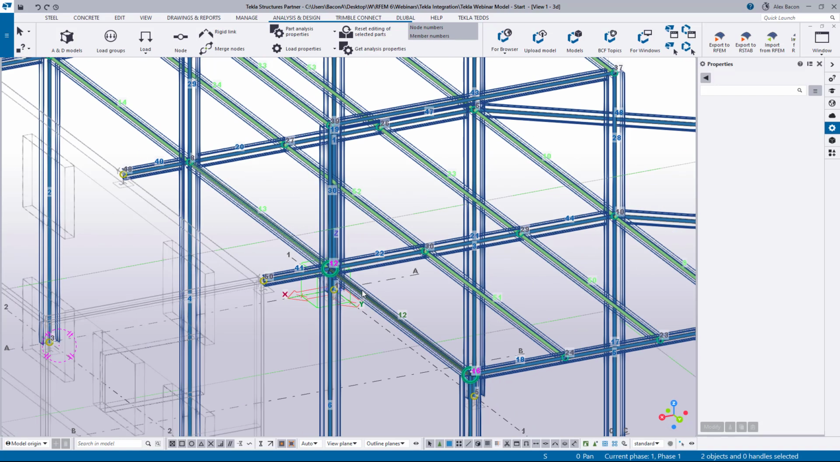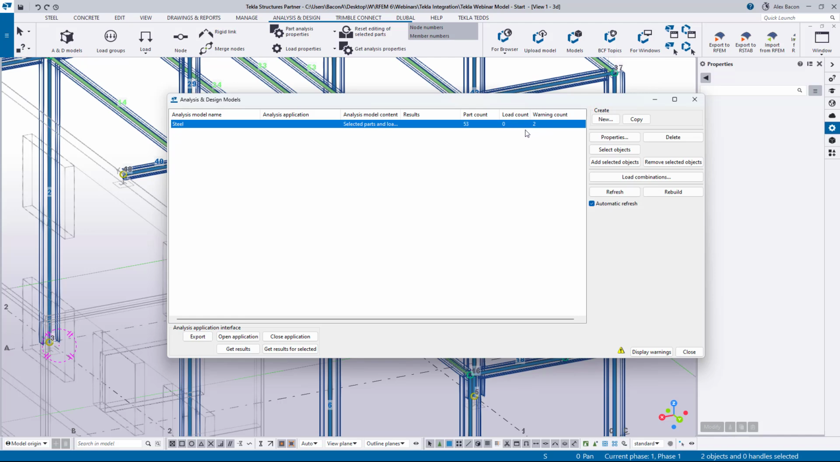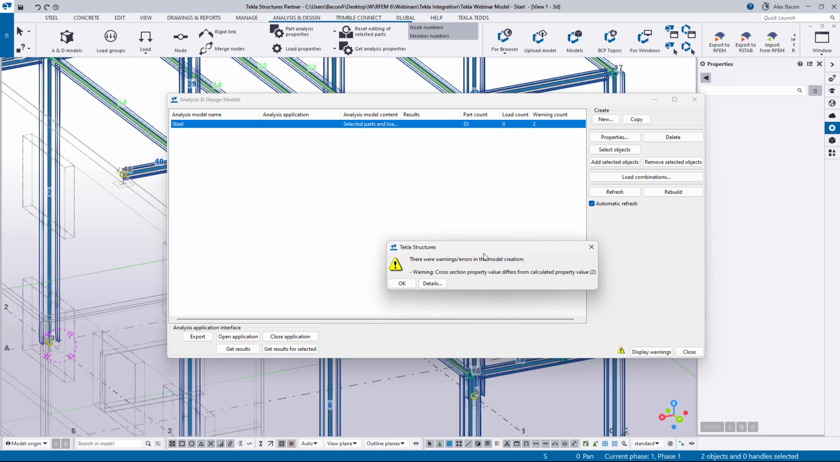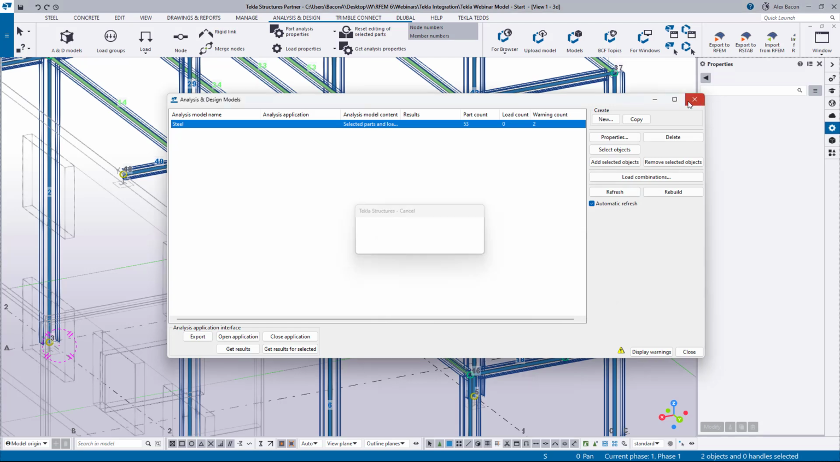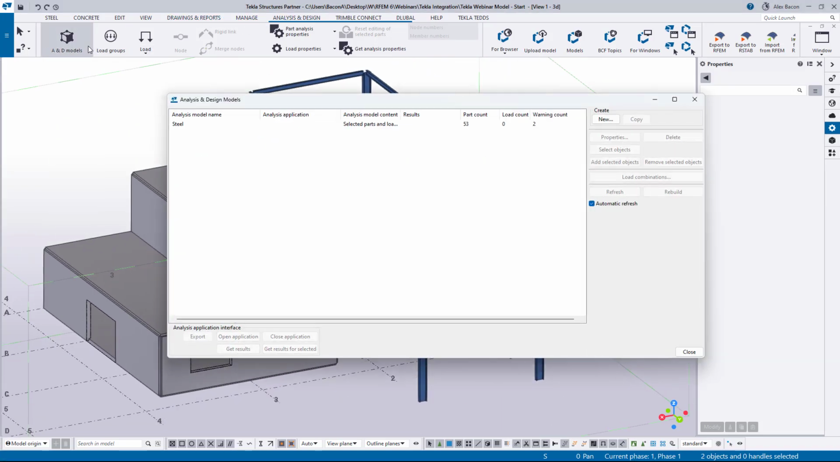And so then if we go back under the Analysis and Design panel and go under Display Warnings, we see that our second warning there has disappeared, which is good. So that tells us that all of our model is connected.